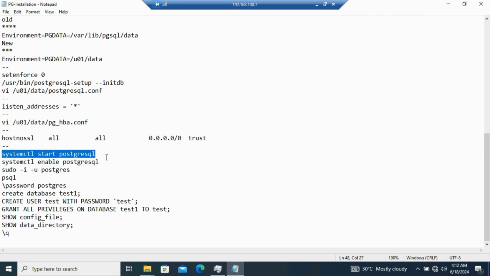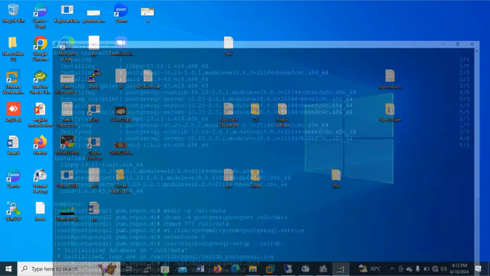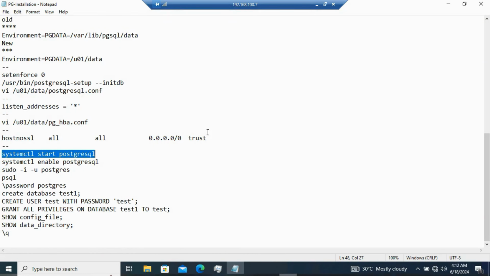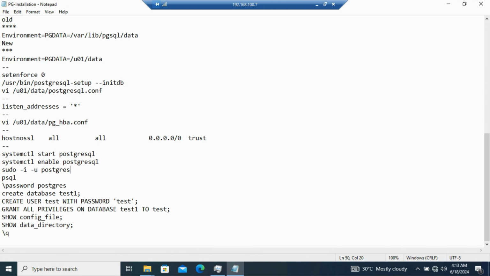Now we need to restart and start the PostgreSQL services. Now the services have been started. Now enable the PostgreSQL services as well. Now it has been enabled. Now the Postgres database has been installed.